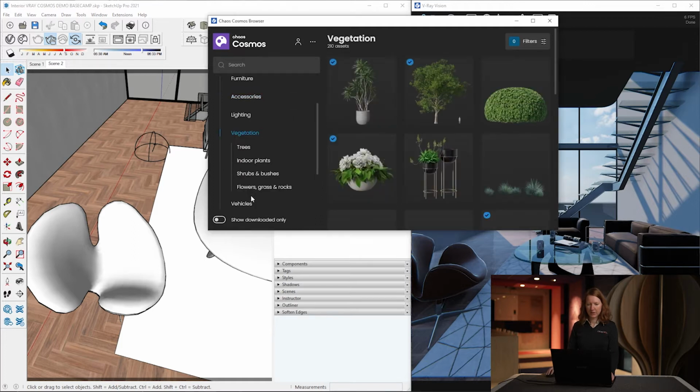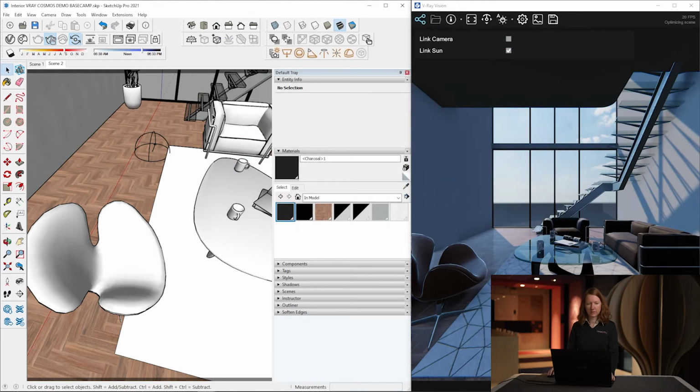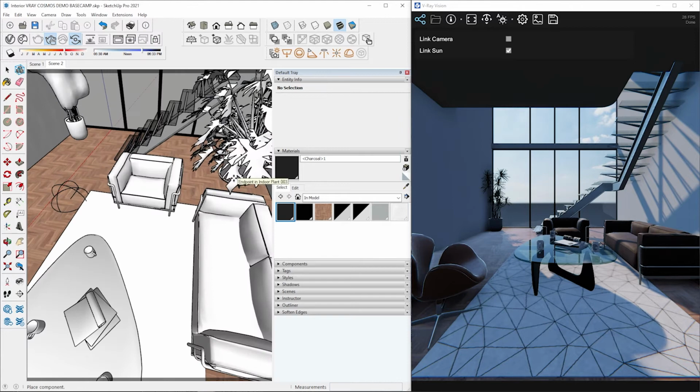Let's put some plants as well. So we're going to go to vegetation and pick the subcategory indoor plants. And let's put this indoor plant right in the corner over there. And let's take this one as well.